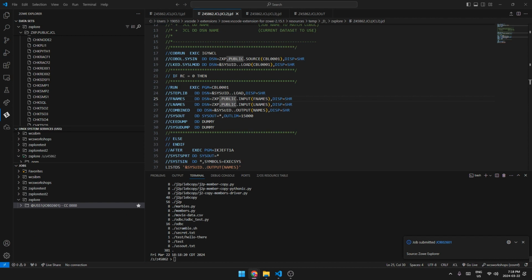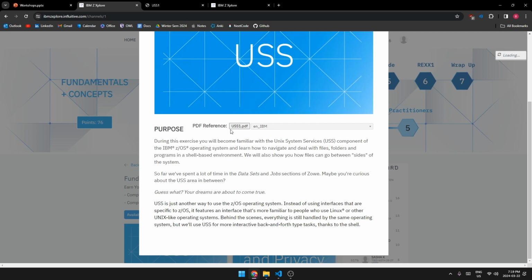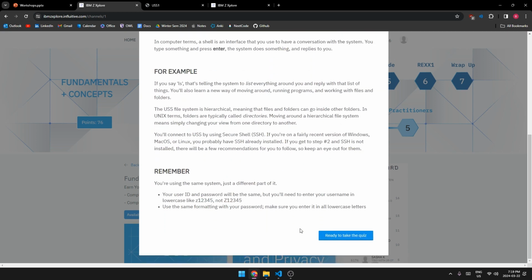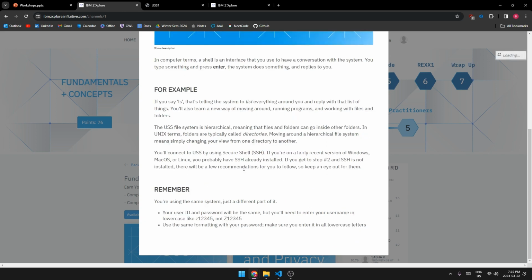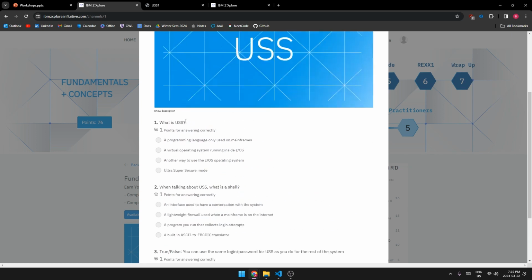So we'll head back into USS on Xplore, and obviously, read what they said here if you're more interested in USS. But it's pretty much just a Linux environment on the mainframe. It's just another way to talk to the mainframe. So what is USS? Okay, I kind of just gave it away. Program language used only on mainframes? No, it is not a language at all. It is an environment. It's just like Linux, which is an operating system, a virtual operating system.